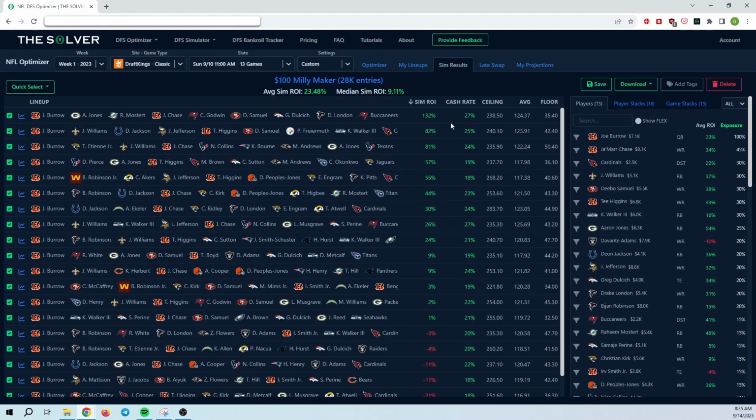And here are my results. So as you can see on the right side here, basically, Joe Burrow, the average ROI 23%. I obviously have a lock, so this should match here. So the average ROI for a single stacked Joe Burrow lineup is about 24%.